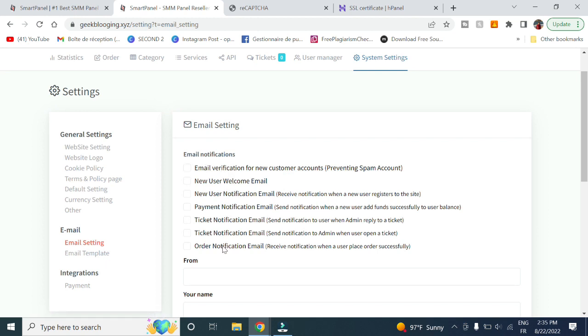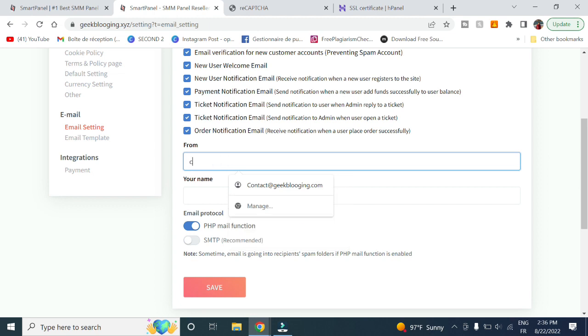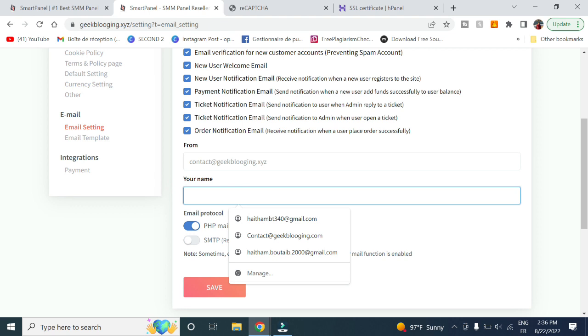Now into email settings. Here you can activate these email settings, which I advise you to do. You have the email verification for new customer accounts, the new user welcome email, the new user notification email, the payment notification email, the ticket notification email, and sending a notification to the user when admin replies to a ticket. I advise you to activate all of these in order to stay informed. Here in from, you add the email address you will create. Here in the name, you can write the name of the website. For example, let's give GeekBlooging.